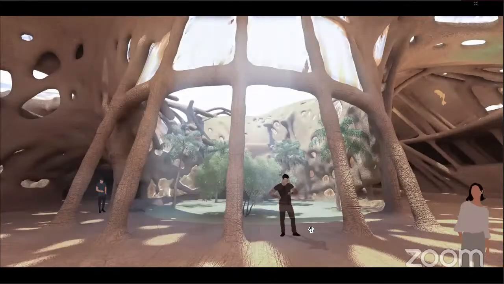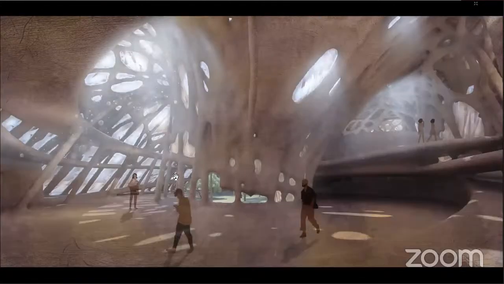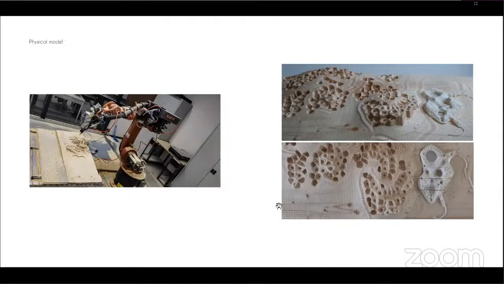Yeah, this is the interior of the building. Have also this idea, of course. Yeah, and this is the final master plan if everything's done. Physical model. It was also done by the robot.